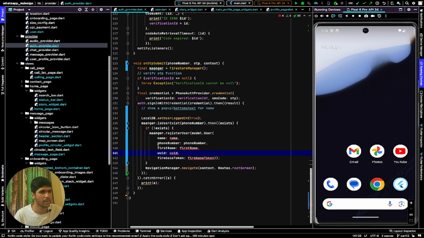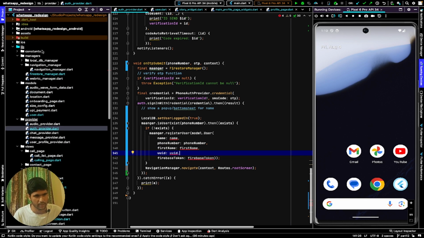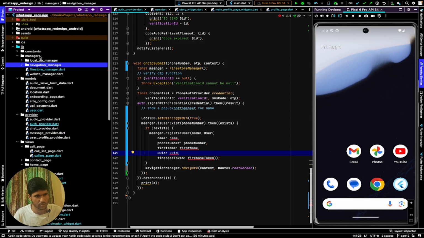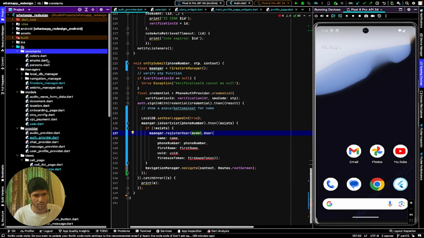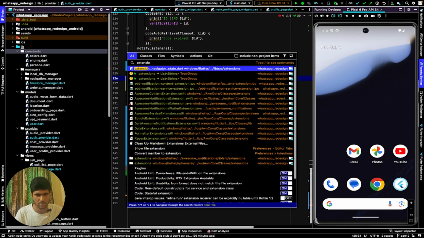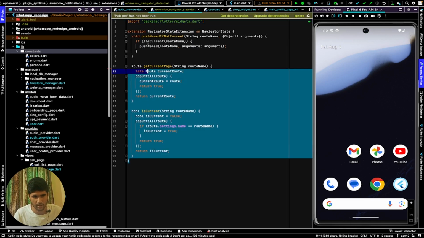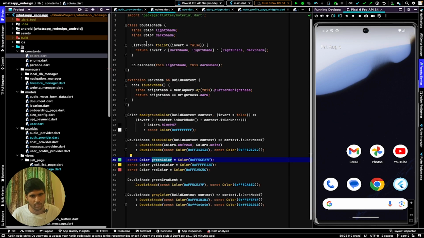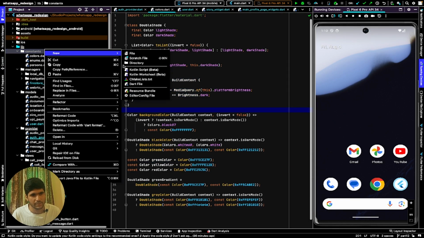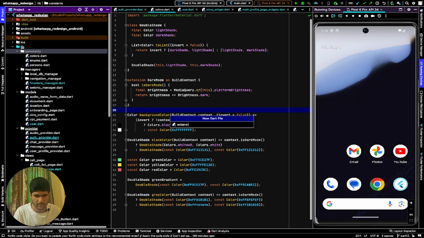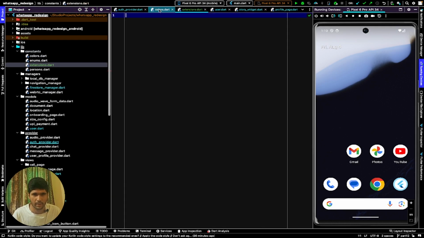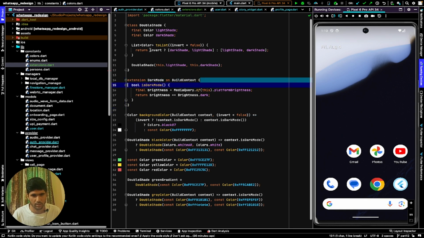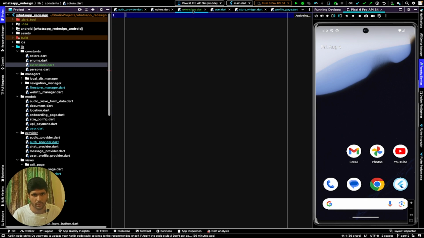Now UUID. Inside the managers, local DB manager, we have... So let me add one extension. Inside the constant we don't have one for extensions. Navigator we have, but that is different. So what I'll do is create one file for extensions, and I'll create the extension on BuildContext only, right?